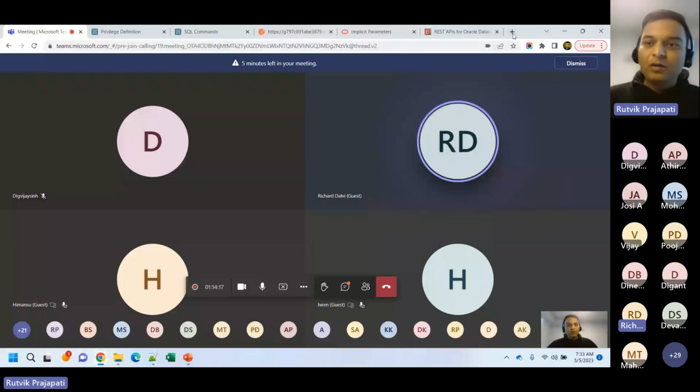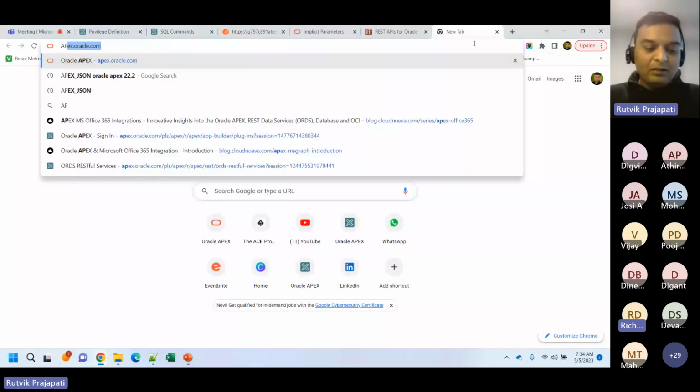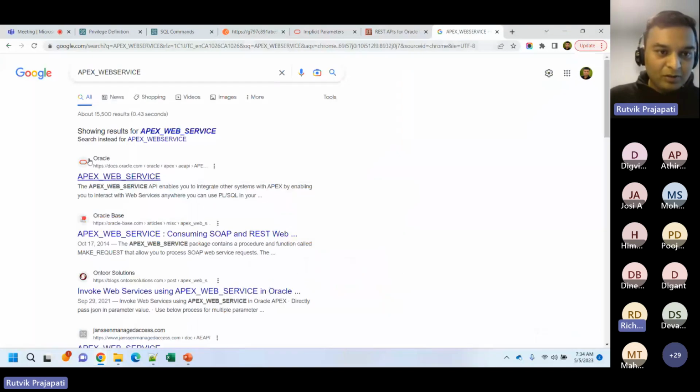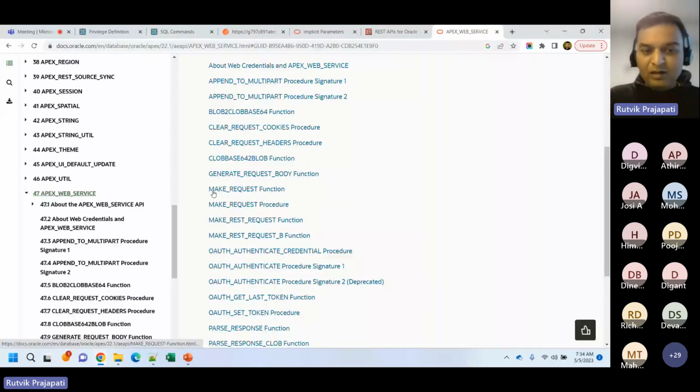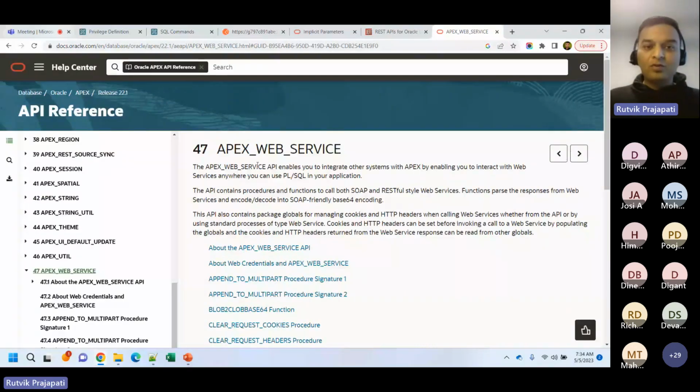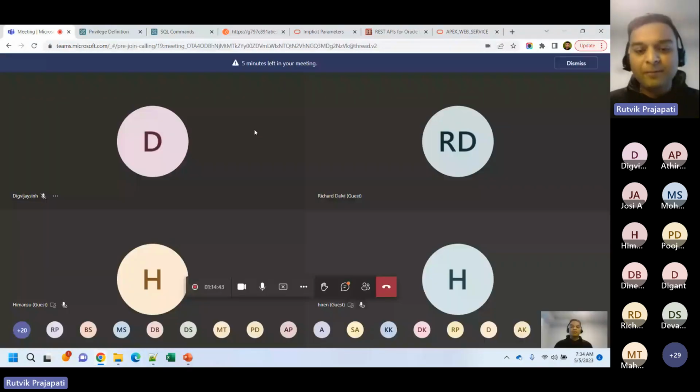All right, we have this apex_web_service. What I showed is how to create the REST API, and the question is how to consume the REST API. So this is the apex_web_service package, and using that package there is a method make_request, and using that you can invoke any REST API. This is again a different topic, but there is a lot of information available on Google, so you can search for it.